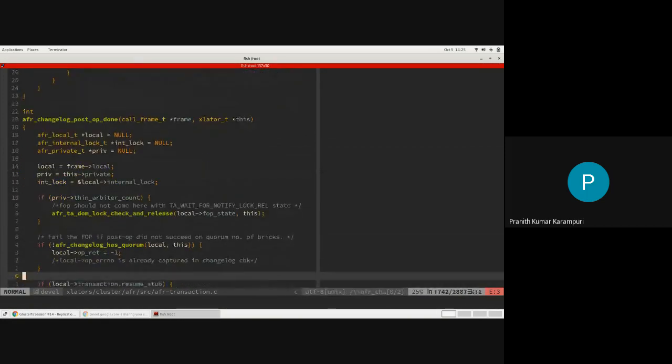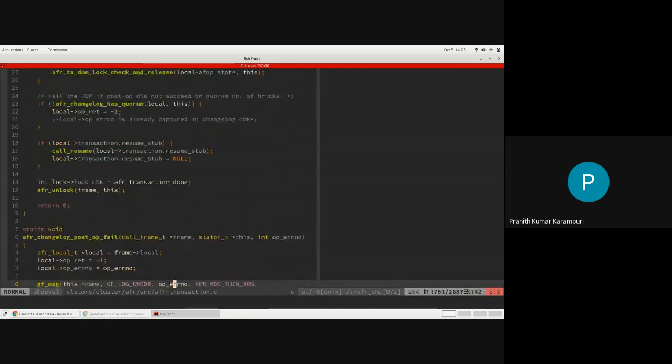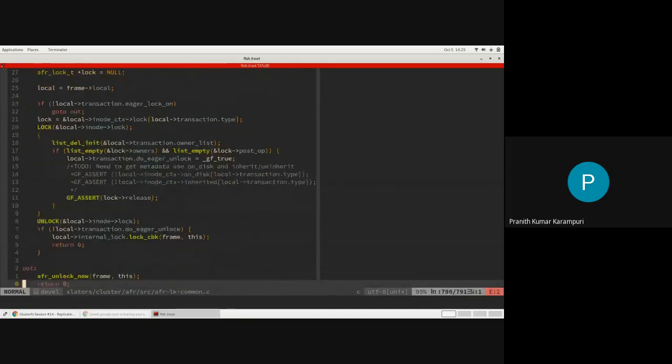Even at the time of unlock, it will do something similar to what it was doing before. It will see whether there are other owners on the lock or not. If there are other owners, then it can't send an unlock over the wire. So when all the owners are done, then it will do this unlock. So that is the optimization for the write transaction.